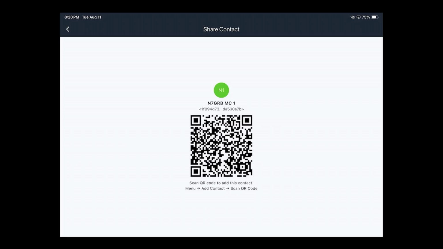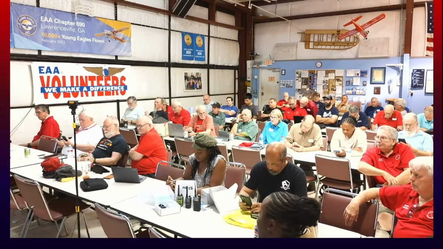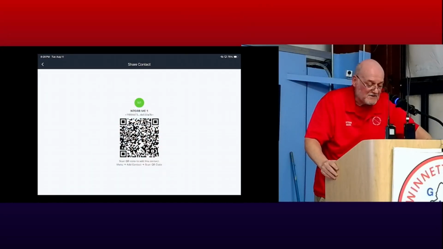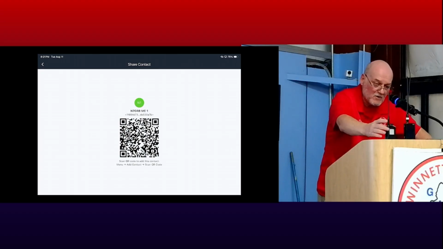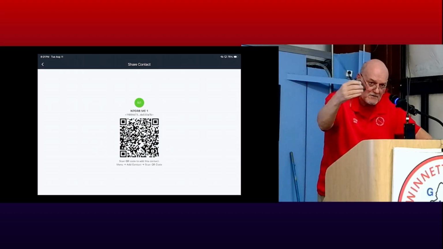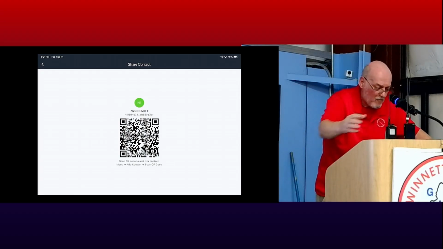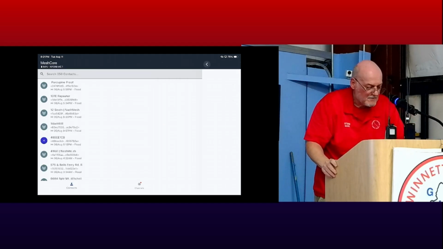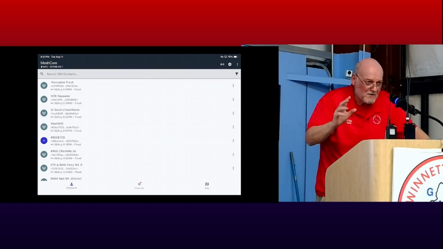Uh-oh, Dallas has got his hand up. Is that QR code different for every device you own? Yes. So this is specific to my device, N7GRB MC1, which is my little ThinkNode. So we're all capable of adding contacts and sharing your info. Okay.